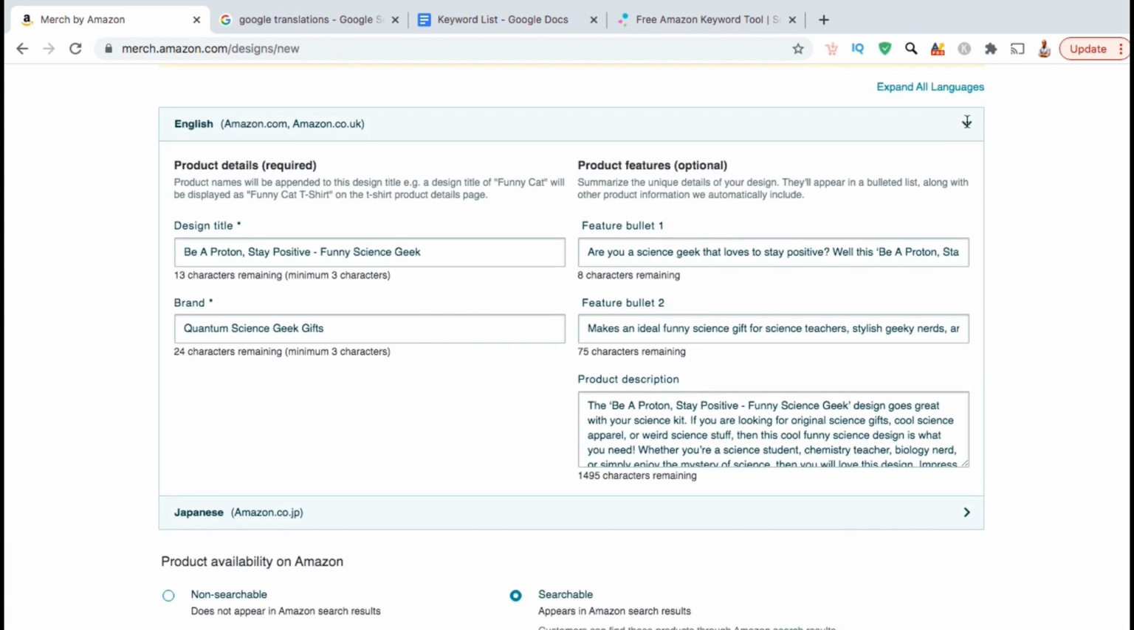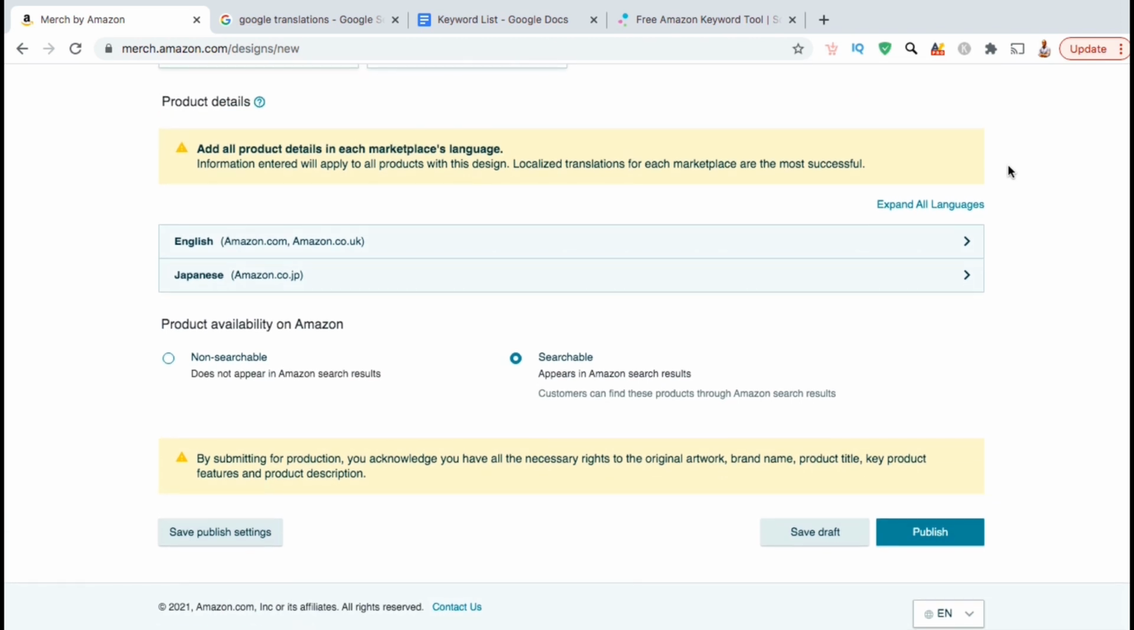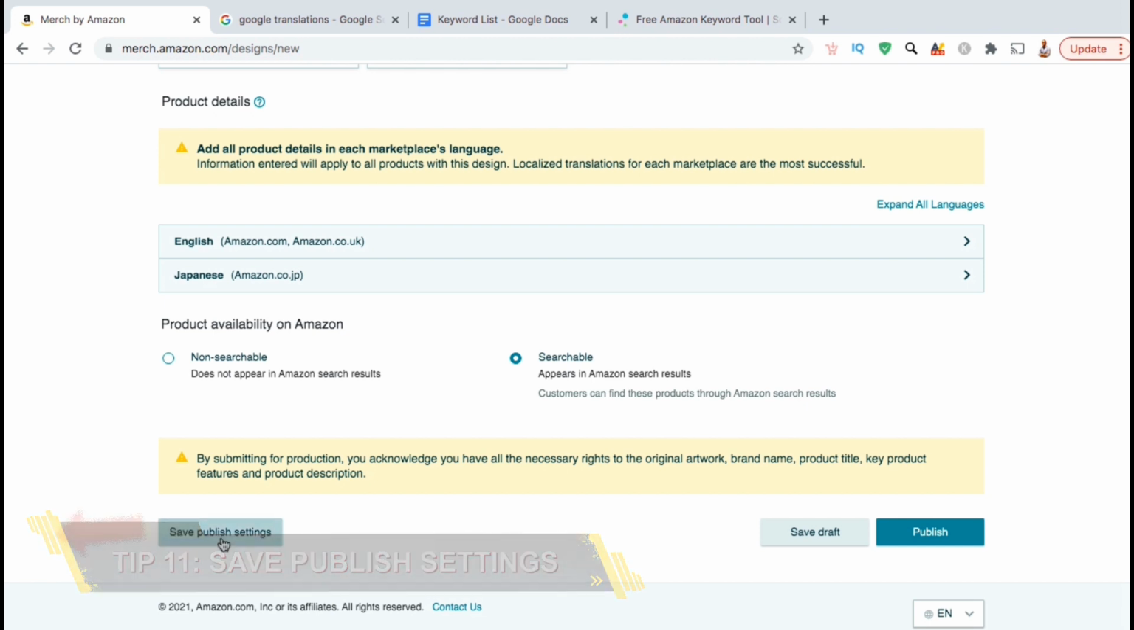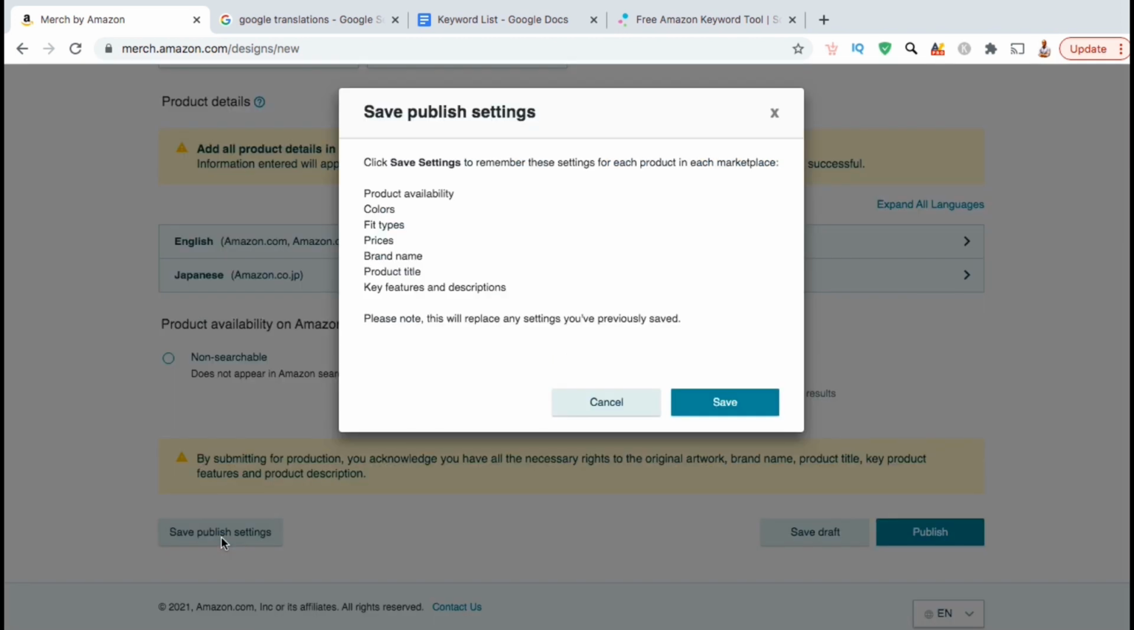So now that we've gone through all that work of filling out our product details and translating our text, we can now move on to the next tip, which is to save your default settings. In order to save tons of time when creating designs for the same niche, you can click here to save your published settings and save your product selections, your marketplaces, and your product details, including the translations.